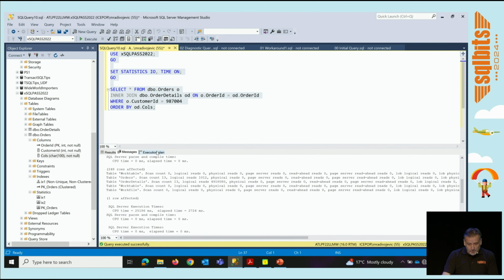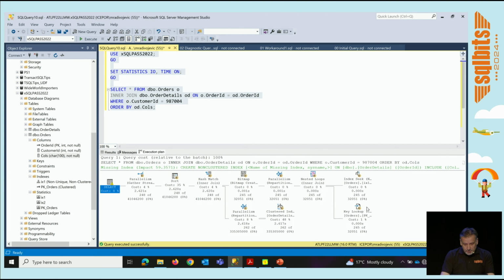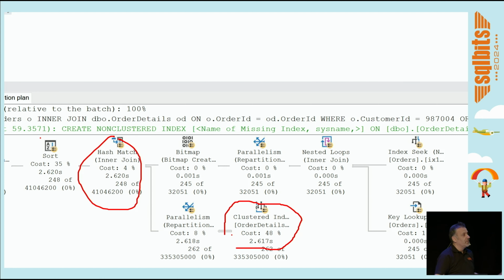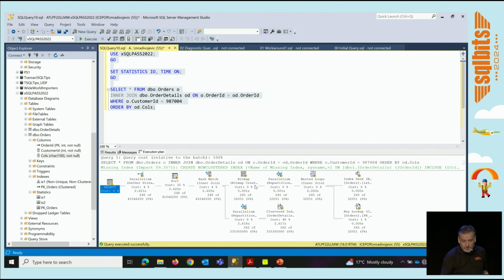When I look at the execution plan, you see here that SQL Server has chosen a hash join. And in this plan, I have a clustered index scan. My table is 335 million rows. That means SQL Server scans a large table. So good, this is a starting point.